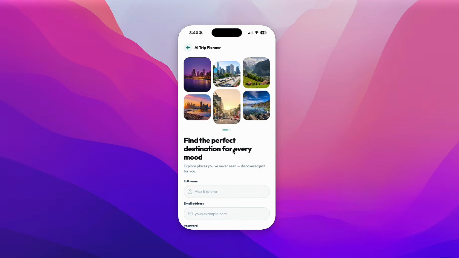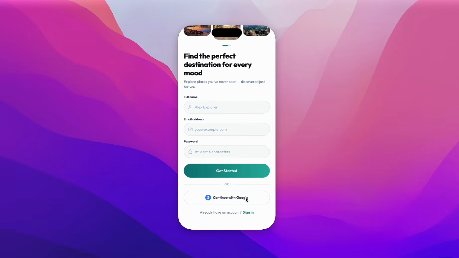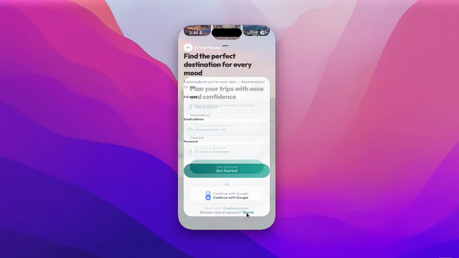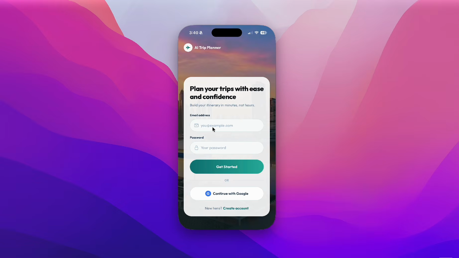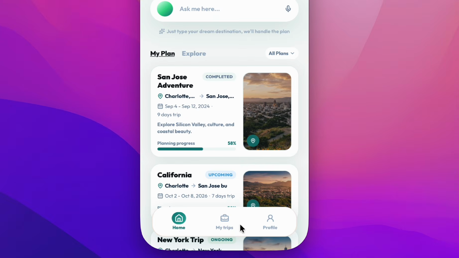So if you see, we have this beautiful sign up screen, and if you already have an account, the user has the option to simply sign in to the platform. With the help of Supabase authentication, we added email password and Google authentication. And once users sign in successfully, it will jump to the home screen where we have three bottom tabs called home, my trips and profile.